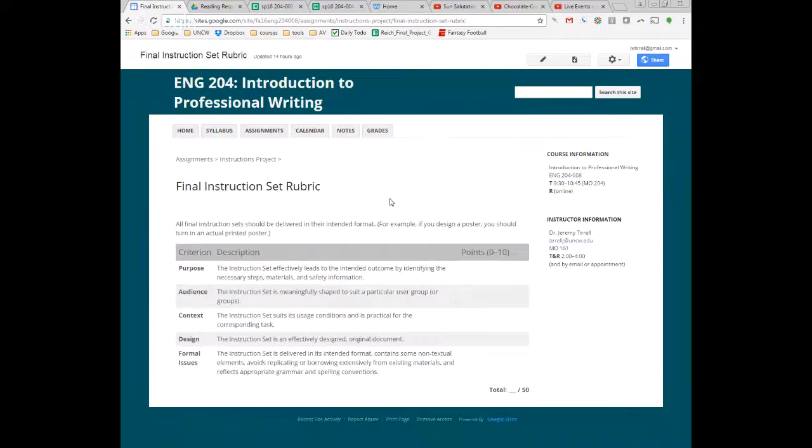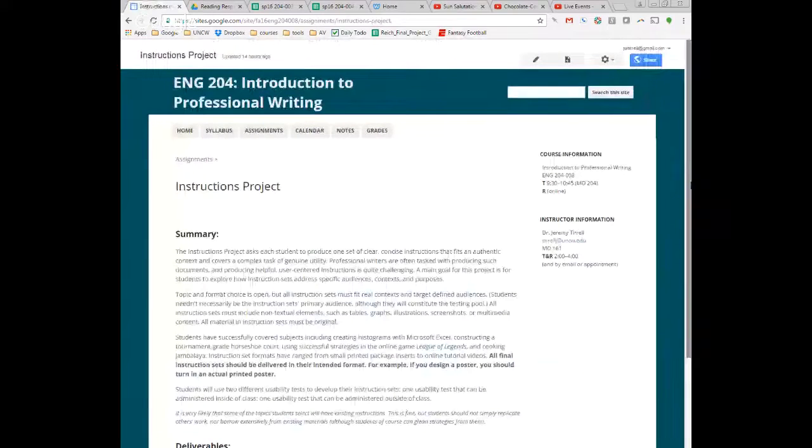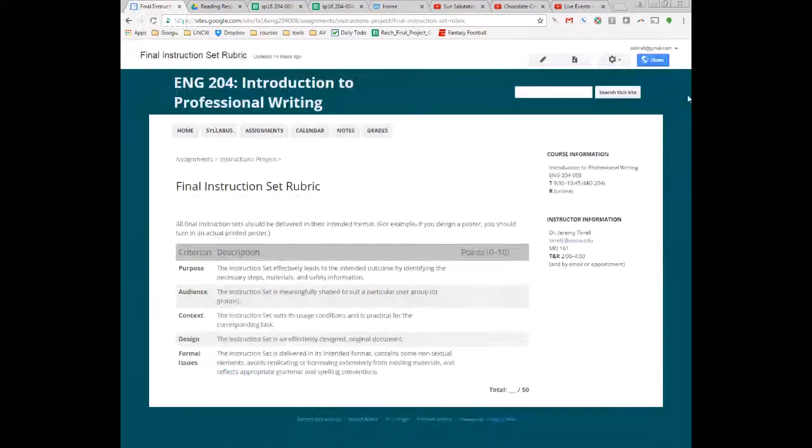So I went ahead and cobbled together the rubric for this based on previous semesters. I kind of combined those together. So this is now posted. It's here on the calendar. It is also on the project page, right? The instructions project page. All these are linked up. So if you go to final instruction set, this is the rubric for it. It looks a lot like rubrics we've seen before. It breaks out the criteria, and it does provide a reminder that things should be delivered in their intended format. That's important. If you're designing a poster, you should turn in a poster.